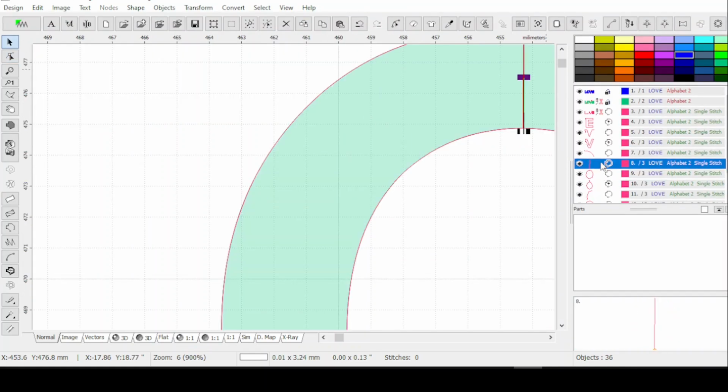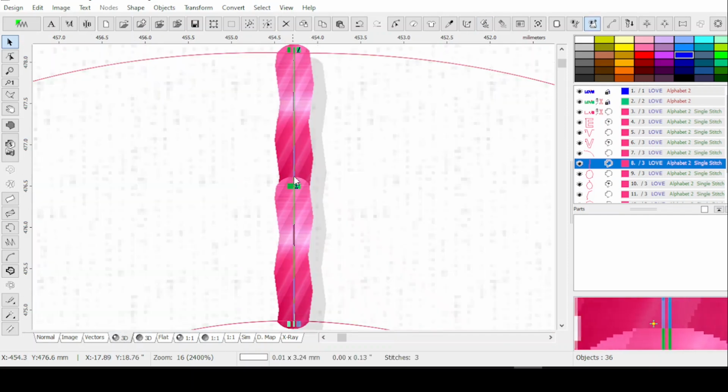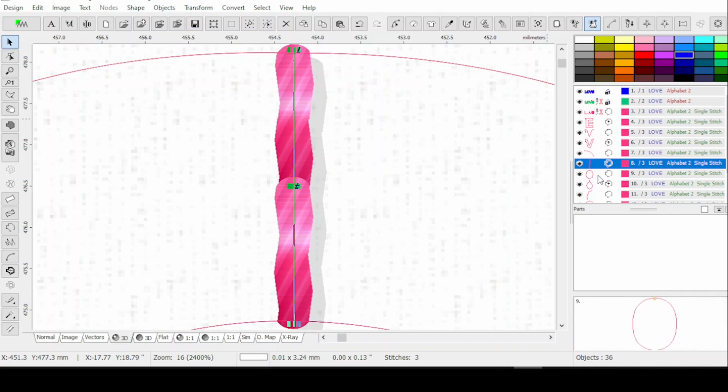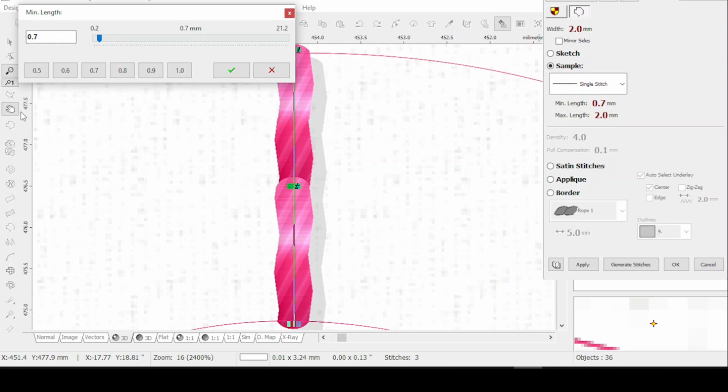So let's go back to this one. I'm going to hit Control 1 to zoom in, because remember, if I hit generate stitches and hit 3D, it still has that stitch point that we want to get rid of. So it's just an outline all by itself, and we'll go into params, and we're just going to make the min and max length really long.